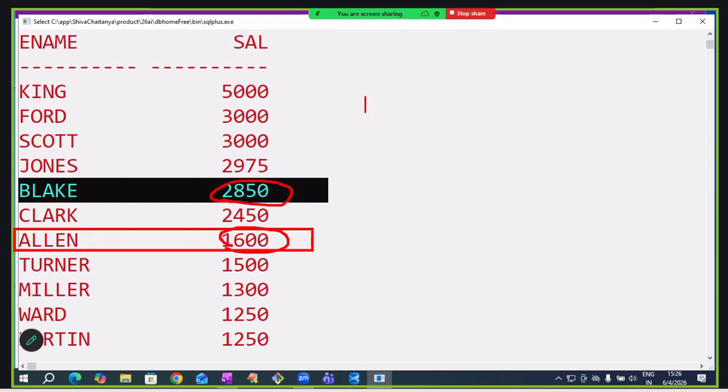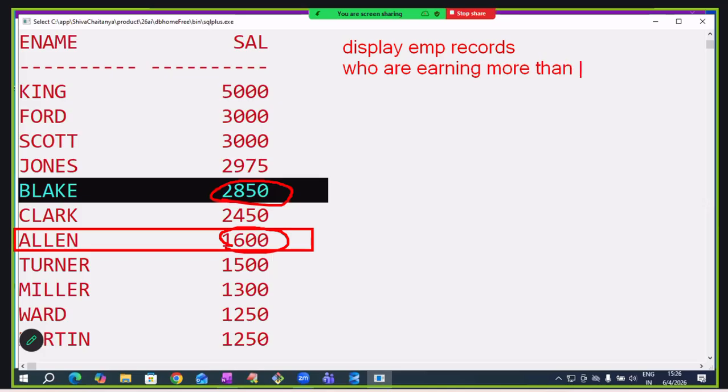Now the question is like this. Display the employee records who are earning more than Blake and Allen. Display the employee records who are earning more than Blake and Allen.